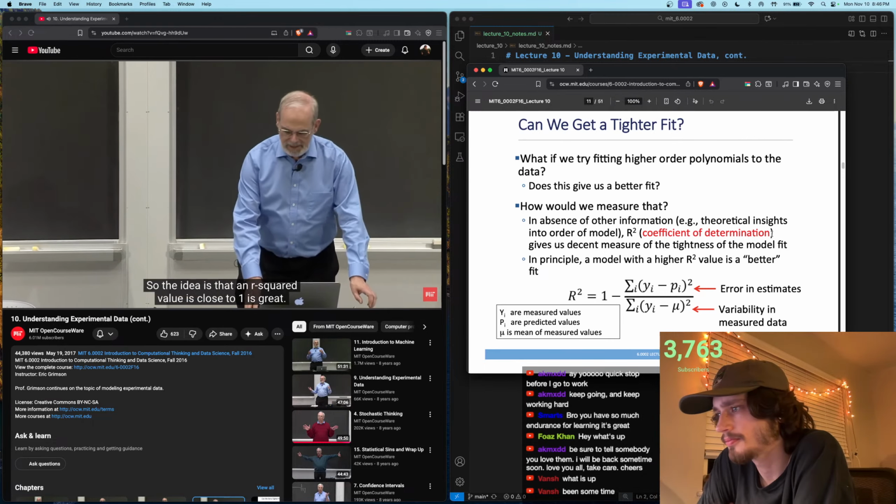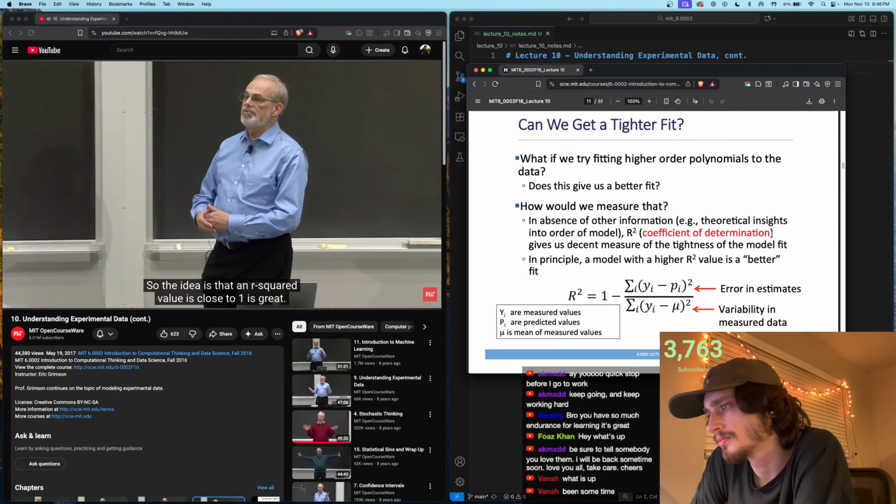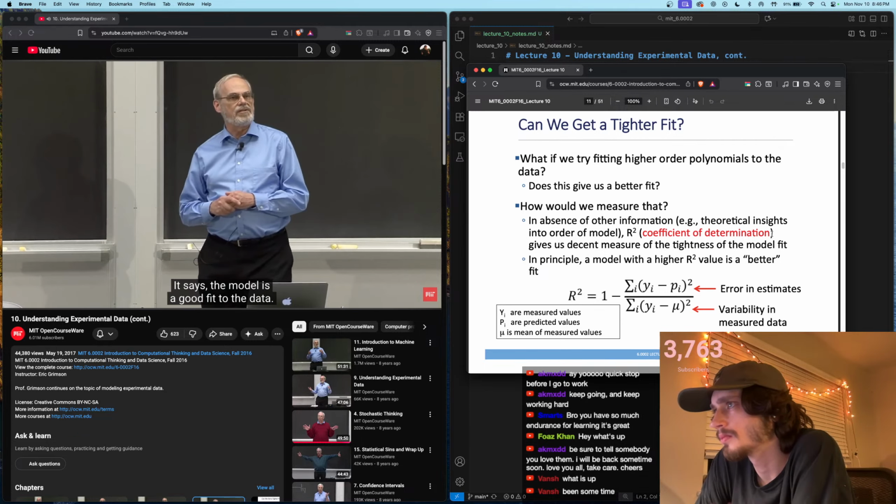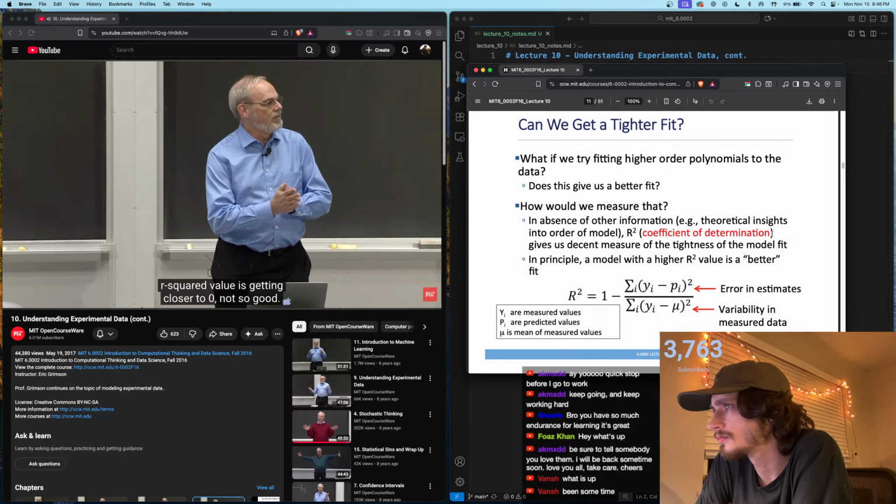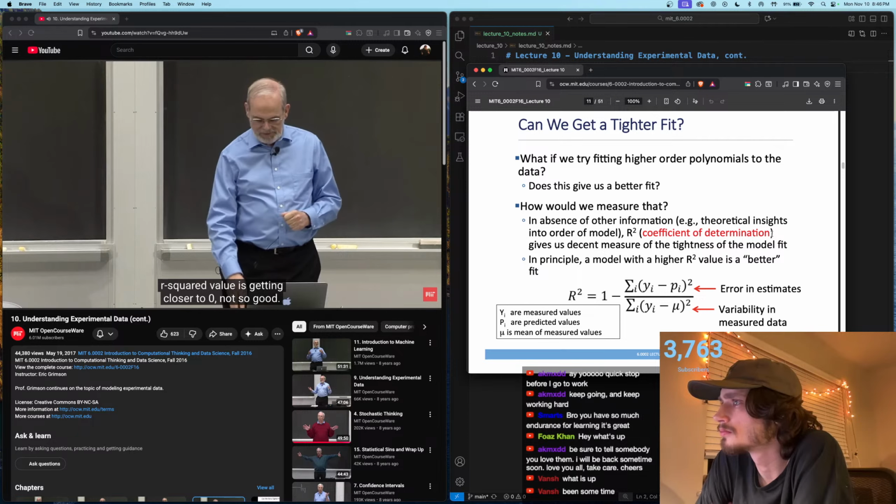So the idea is that an r² value close to 1 is great. It says the model is a good fit to the data. R² values getting closer to 0, not so good.